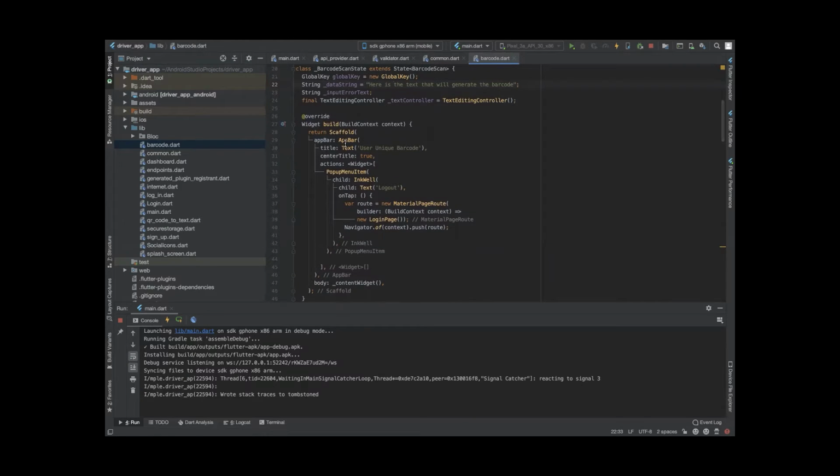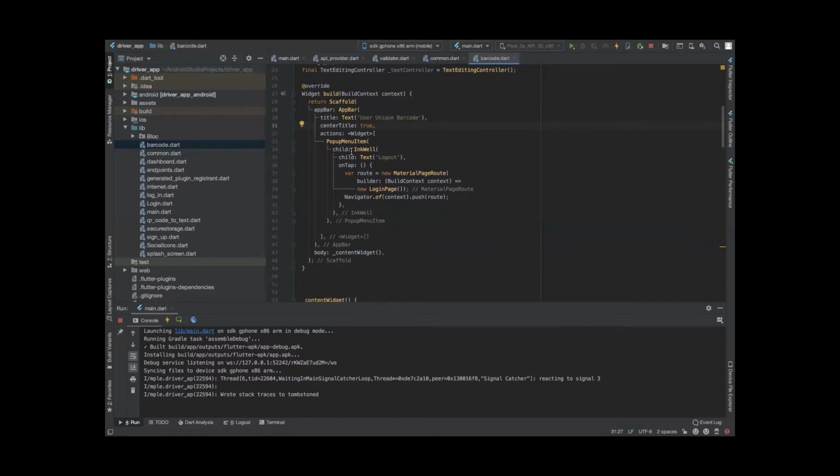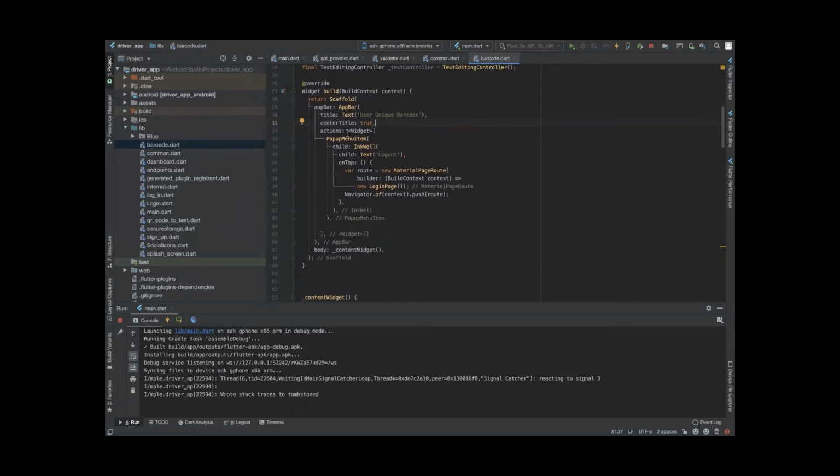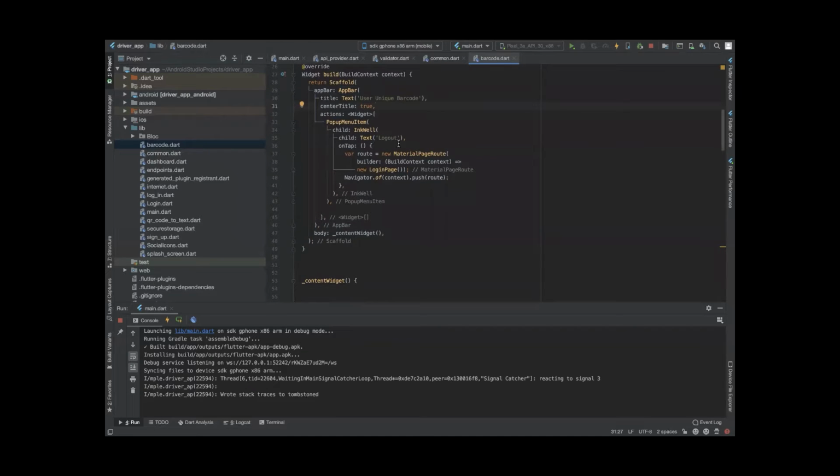Now the scaffold widget contains an app bar, which is the root widget. I'm returning an app bar, which is what will display at the very top of the page, with this text, and I'm centering the text. Aside from that, I'm also adding a couple of actions to the app bar, a pop-up menu item with a logout text.